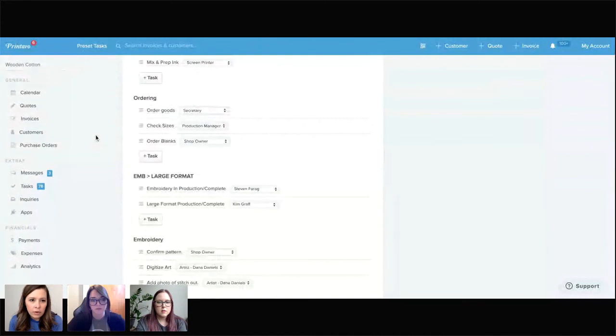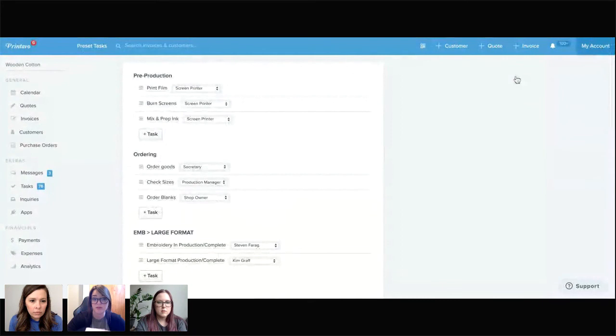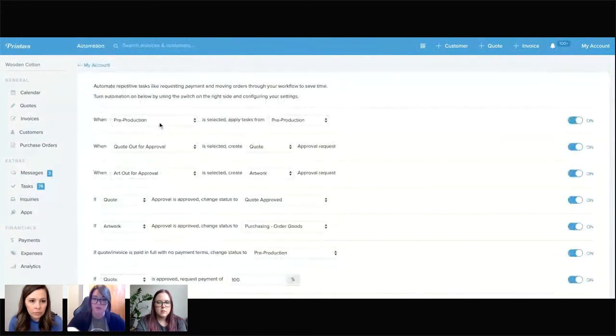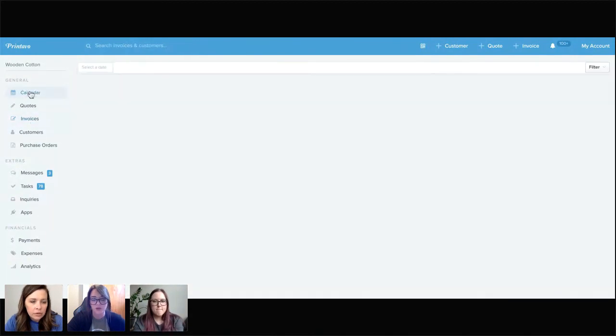Yeah, and the first automation available, which both standard and premium subscribers can have, is a status automatically applying one of those preset task groups. I don't see that automation used all that often, and it should be. It's a great way to keep everyone on track and make sure everyone knows what they need to do when a job is ready to start, like the one we have right now in pre-production: the pre-production mixing, burn screens.